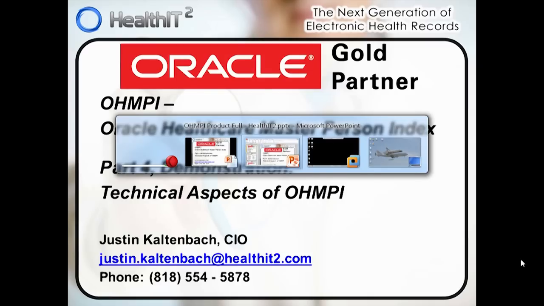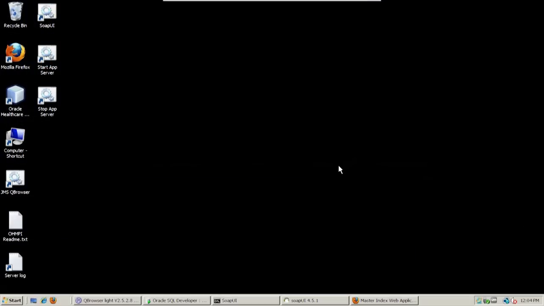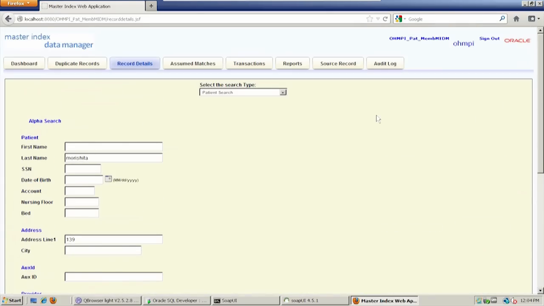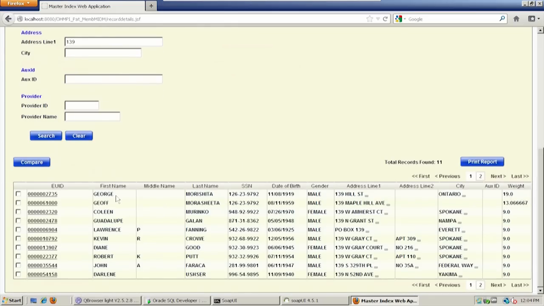I'm going to toggle my window here to jump to my demonstration session, which is a VM running locally on my machine. As a quick level set, I've got my browser window here, and I'm logged into Master Index Data Manager. You'll probably remember I did a search in presentation 2 on Morishita, and you'll see these same search results that we saw before. So I'm just quickly using the web UI to bring up some data as an example for what we're going to see through some of the different technical ways to find this information within OHMPI.